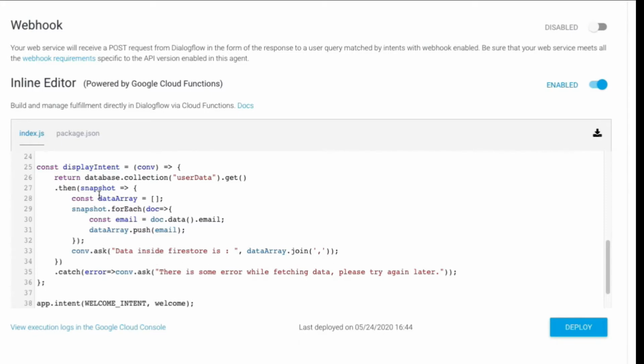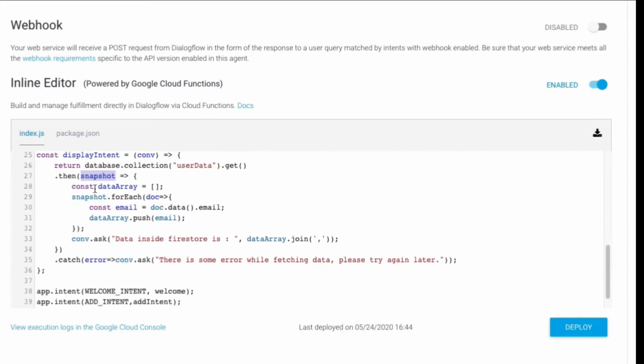Okay, so what we did is we have created a function for the display intent. We have created a reference to the user data, and using the get method we'll get the data. So data will be given in a snapshot. So we have created a snapshot forEach loop, and there we have extracted it in the email object. We have pushed that to the data array and combined it with our output.